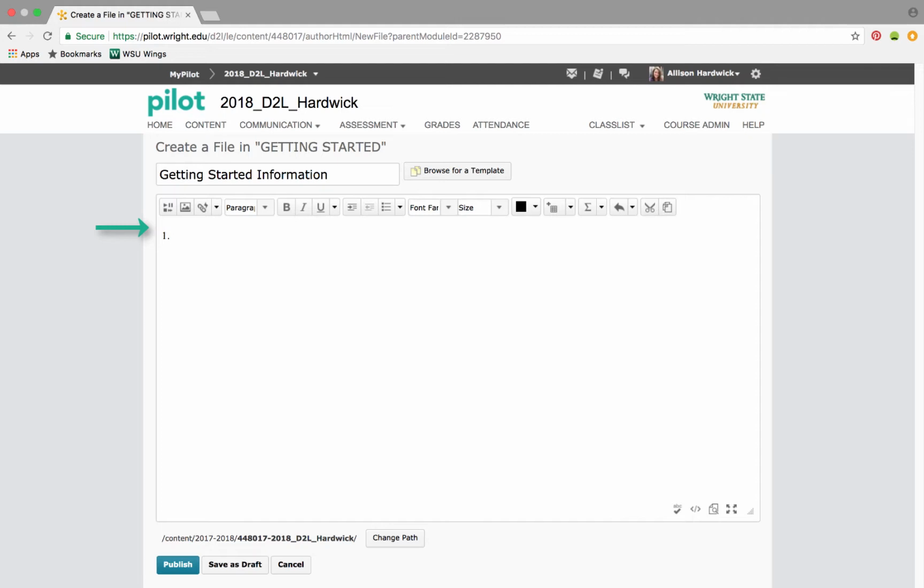So you just put in the content and then click on Publish.